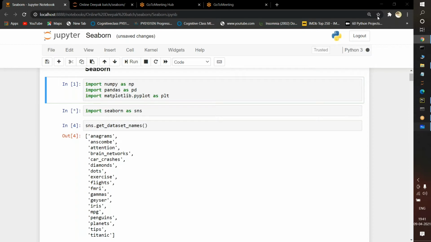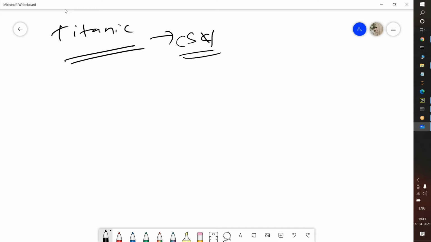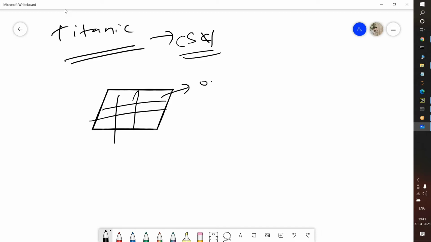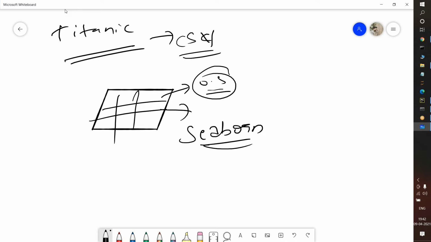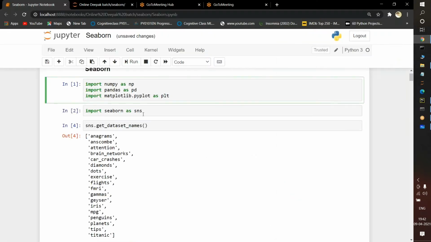I told you yesterday about one data set. I think you all remember, it is the Titanic data set, which is in CSV file format. Instead of collecting such data sets from our own operating system or our own database, we can get them from Seaborn. In Seaborn there are some predefined data sets which are available directly. We can import that particular data set instead of collecting it from our device. We will see how we can import those data sets.